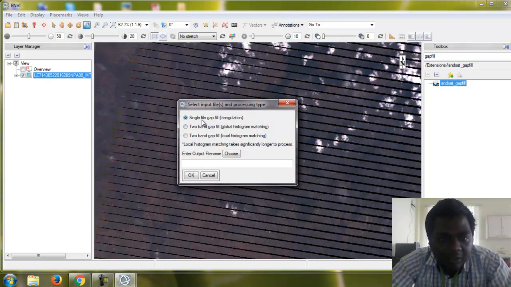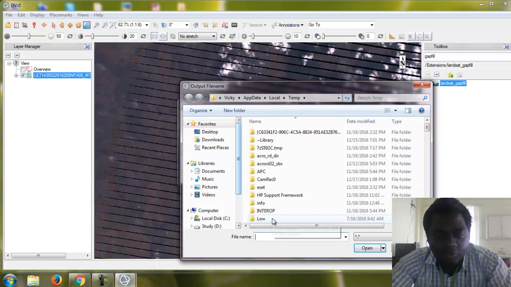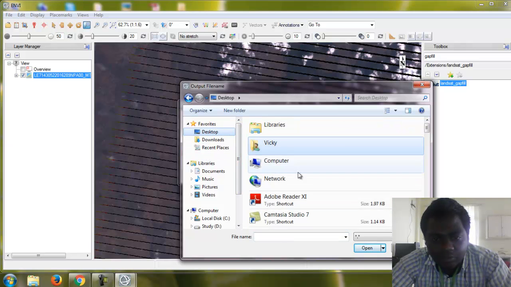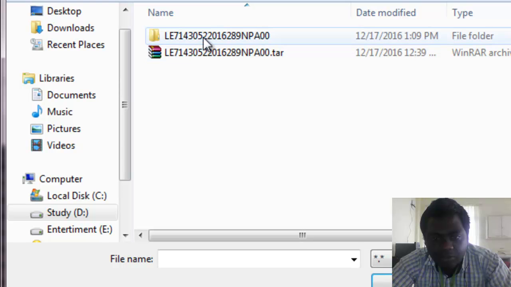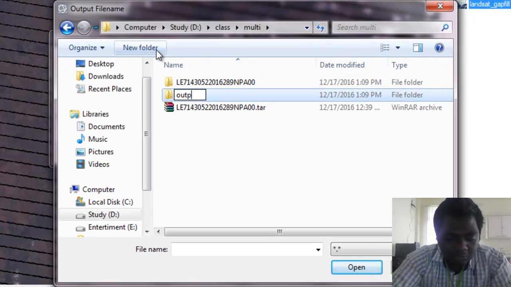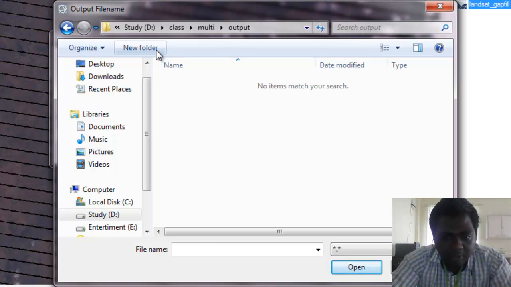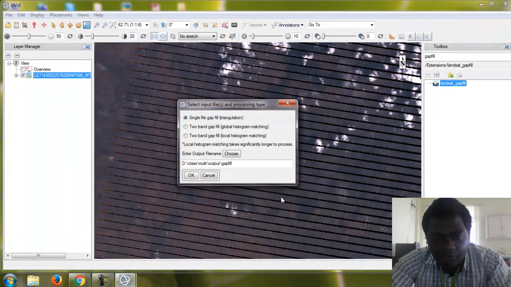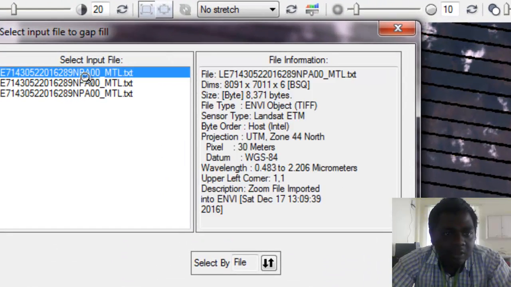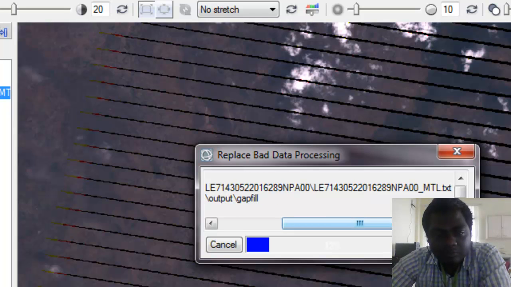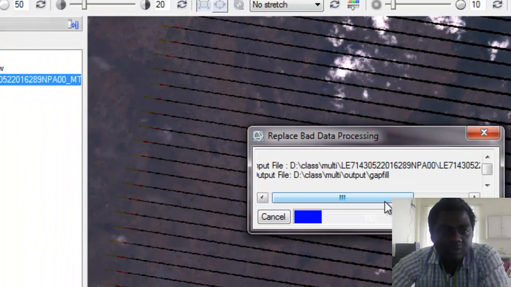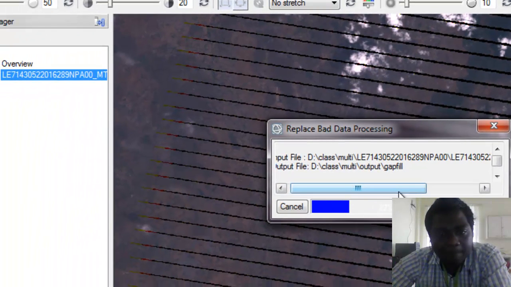Give the Gapfill. Okay, now we must first choose the output file name. D class multi output. One second, Gapfill. Now then give OK and give that file. It will take some time for processing. After that, the scan line will be corrected.